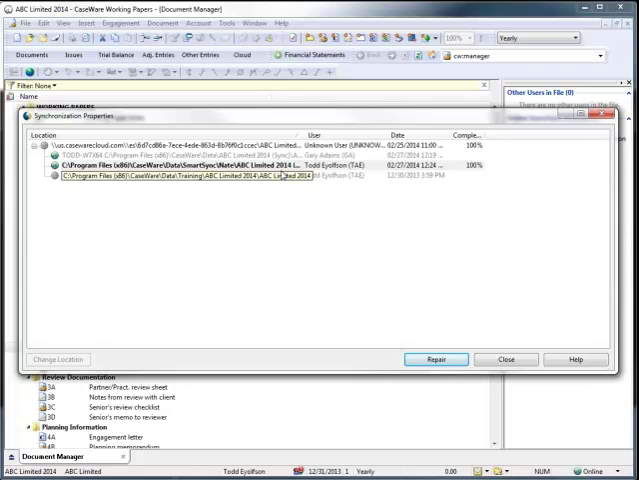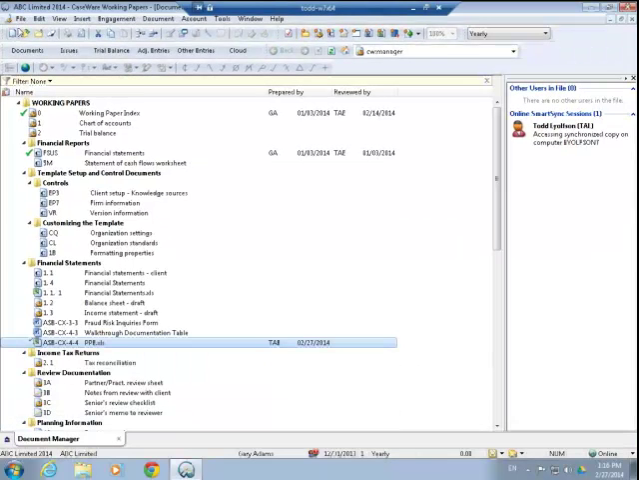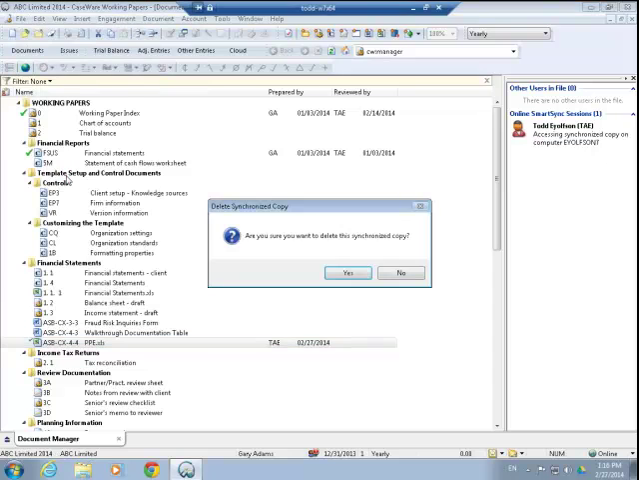So to reset a SmartSync file with a large sync log, what we would do is delete synchronized copies in Working Papers. So sync copies should be deleted through Working Papers, not through Windows Explorer. So I'm going to close this, and I'm going to go to Gary's copy, and he would go to the File menu and select Delete Synchronized Copy.